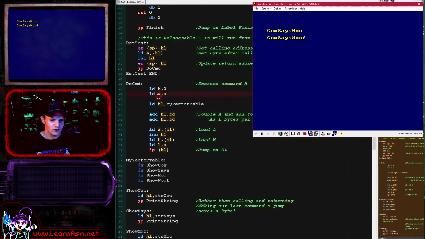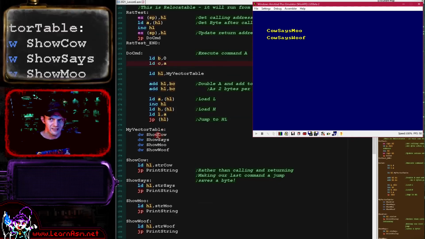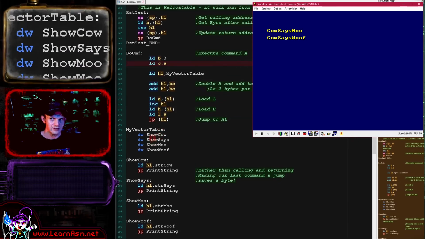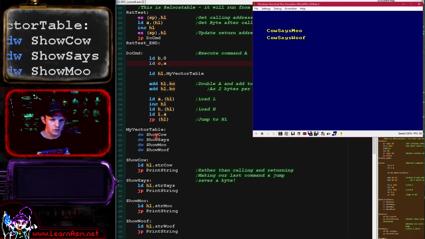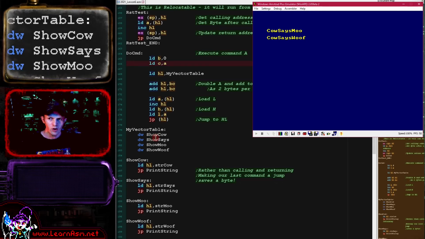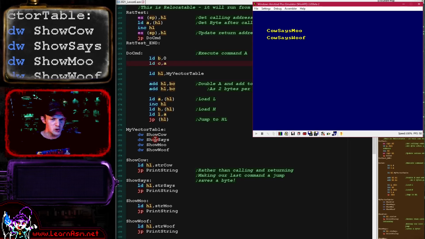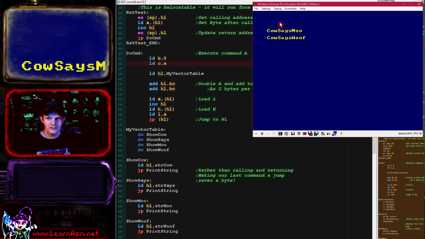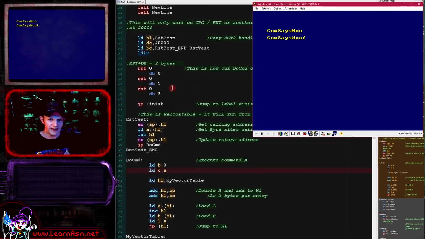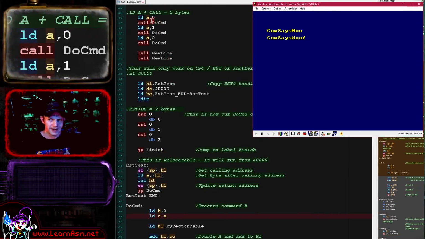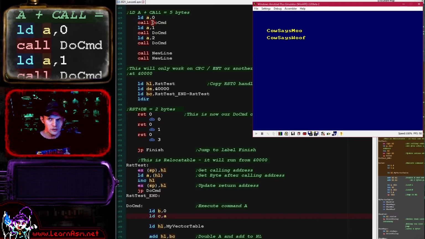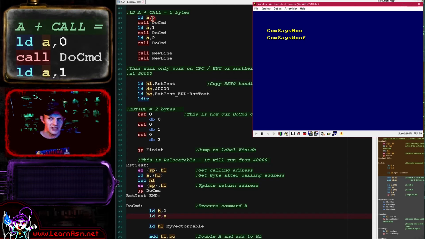Now we've got these very simple commands here. There's a list of them here, and each one does exactly what it says. So command 0 will show the word cow, command 1 will show the word says, and command 3 will show the word moo. And so we've shown here cow says moo. So that's the result of our 3 numbered commands here. And so this do command function here is effectively a routine that will call a subroutine based on a number that we specify.